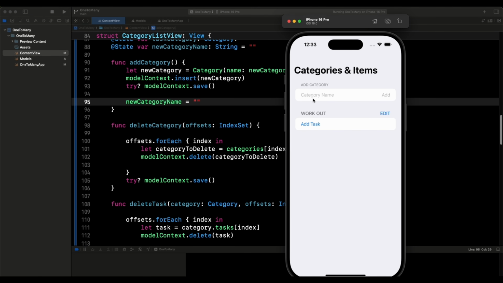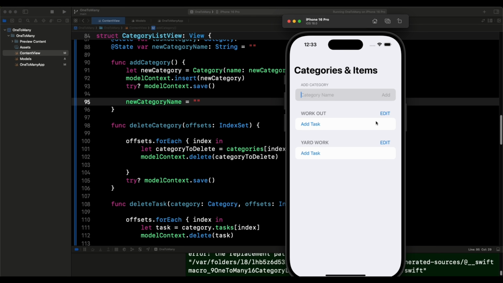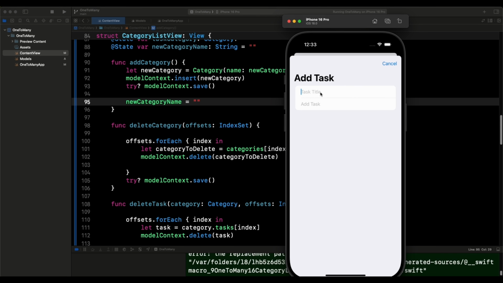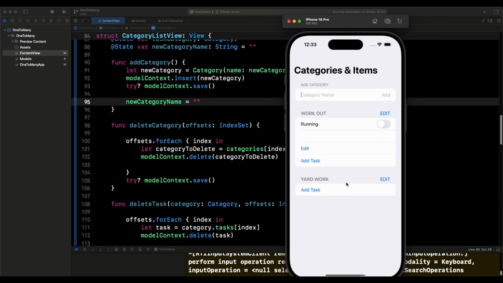So let's come here and say what category? Let's see, yard work. I can't think of anything right now, right? Yard work, right? So it clears out, right? So for our workout, we could say, come here and we say running, and we add the task, and we come here, running can be done like so.